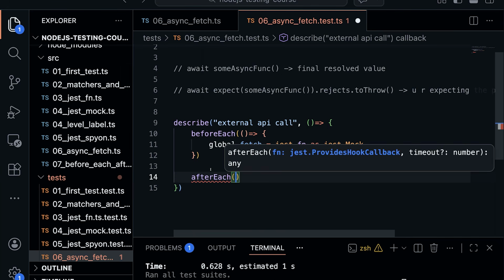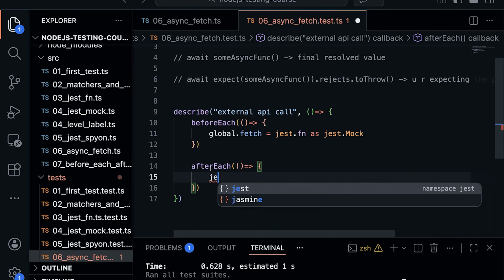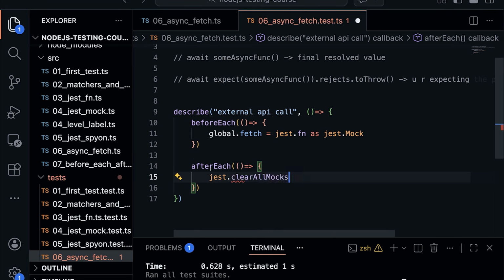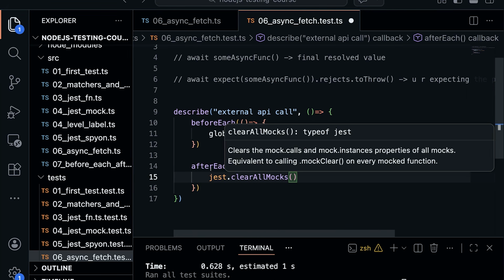So afterEach is going to do what? We are going to clear all the mocks. What clearAllMocks is going to do is remove all your old call history from your Jest mocks. Okay, so you have beforeEach and then you have afterEach. So here we are simply just going to do jest.clearAllMocks. Okay, so you want to clear everything. All right.